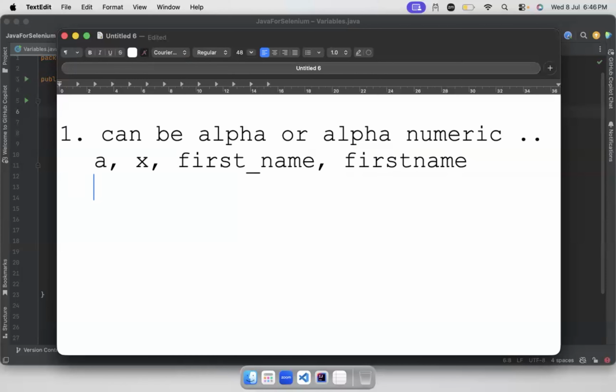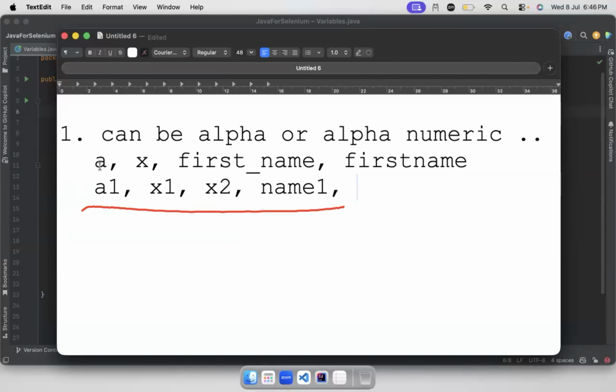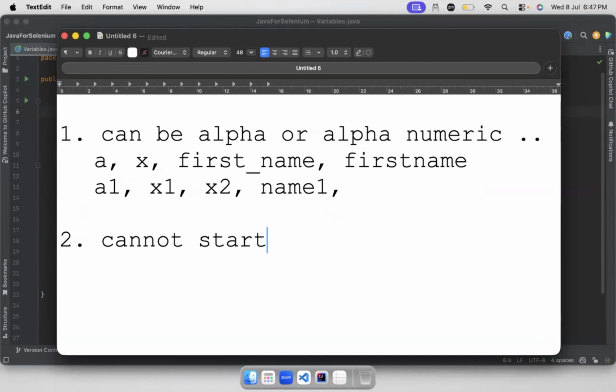So these purely contain alpha characters. Even A1, X1, X2, Name1, all these are valid names again. These are called alphanumeric, which is a combination of alpha and numbers, and the others are pure alpha, meaning the names contain only alpha characters. Again, I'm not talking about the values you assign to the variables, only the names of the variables. So a variable name can be alpha or alphanumeric, but when it is alphanumeric, it cannot start with a number.